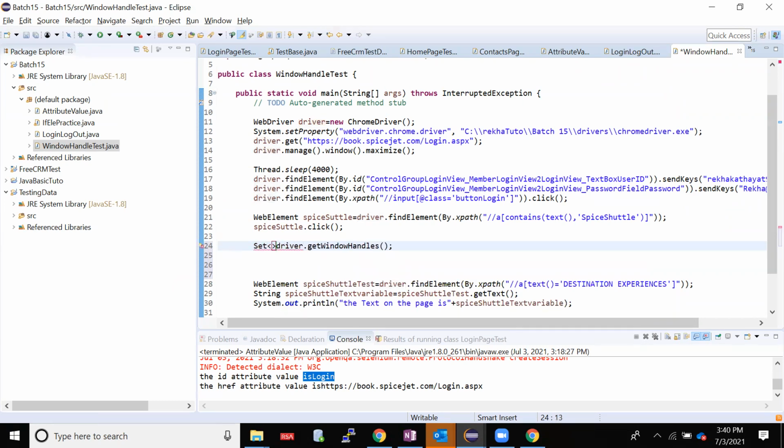Set of string. Okay, I'll store it in one variable: allHandles.